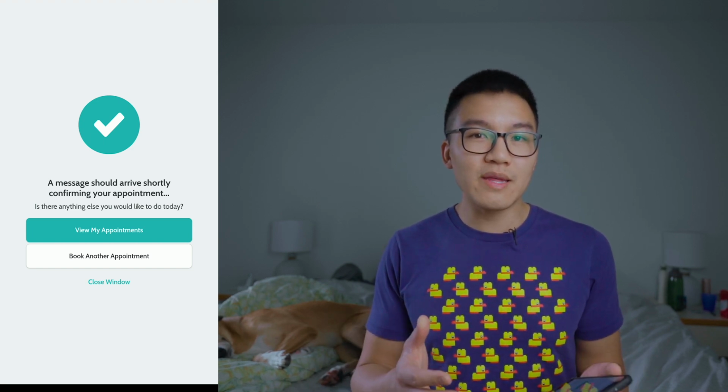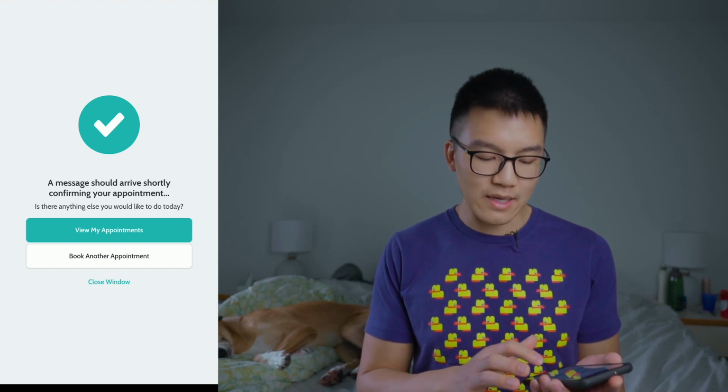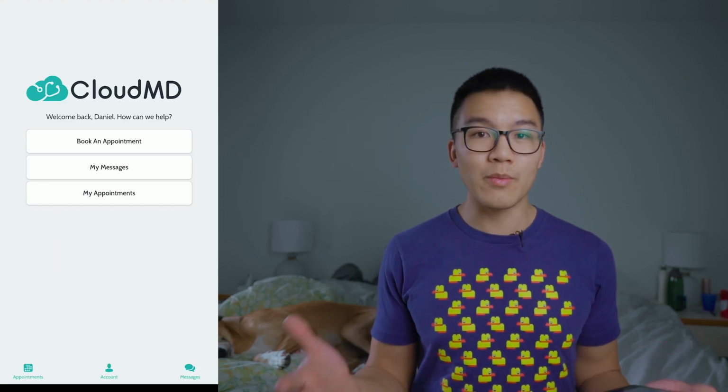so you can see how easy it was for me to book an appointment. Literally, you can do this in 1 to 2 minutes if you're quick. And after that, you just close the window and the appointment's booked. So that's basically how you book an appointment and what's in the app.